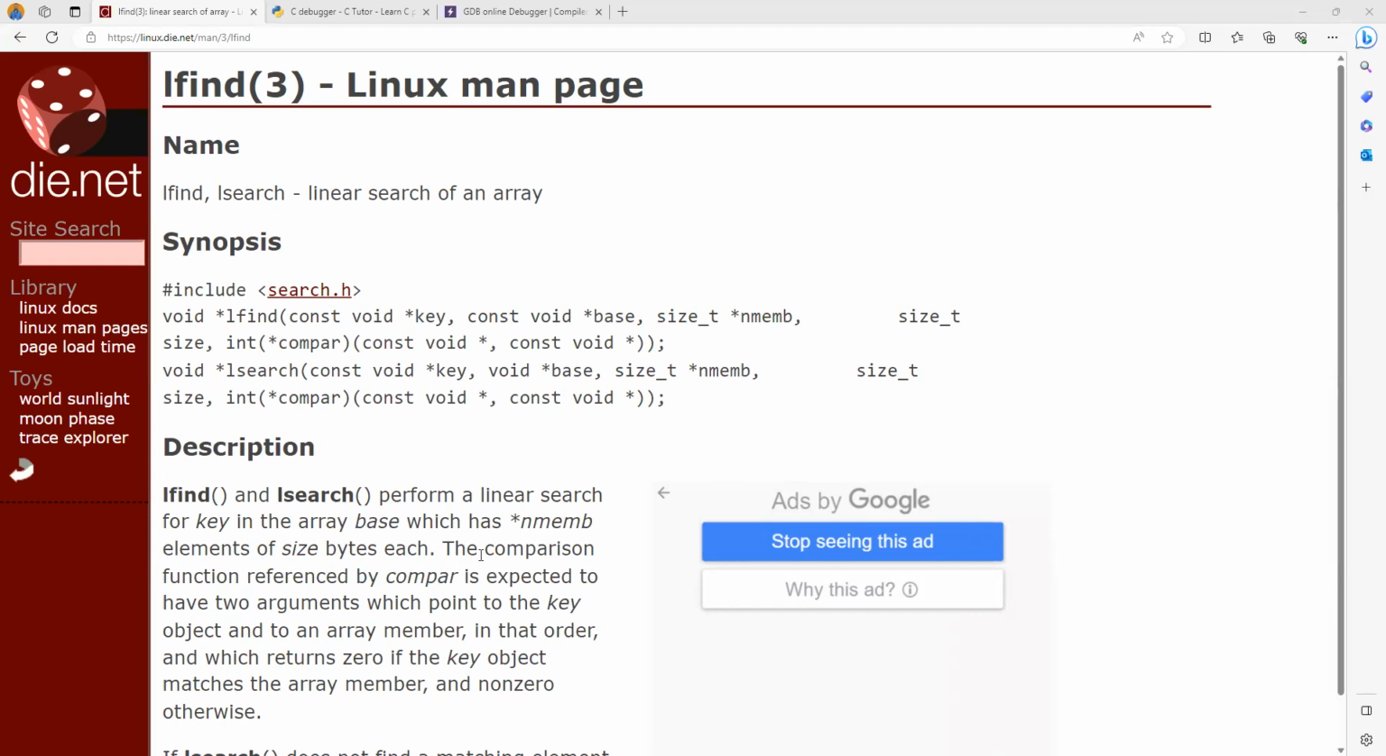For linear search, the C library provides two functions. One is called lfind and the other one is lsearch. There's a small difference between lfind and lsearch, but in today's session, we're going to study lfind. So let's look into lfind.